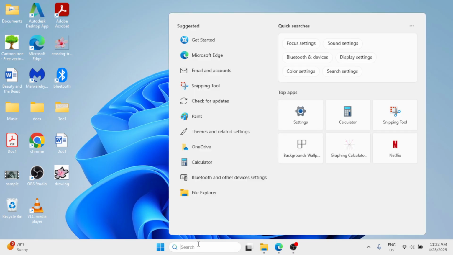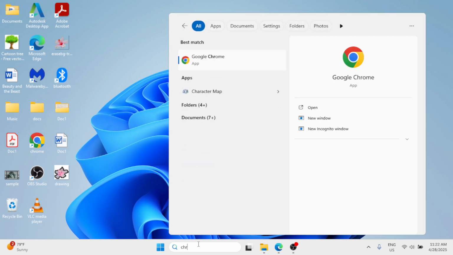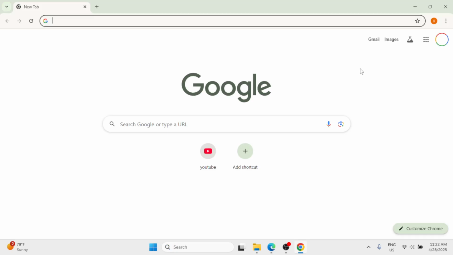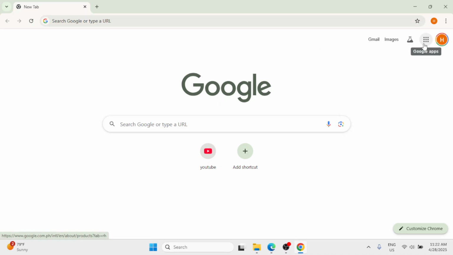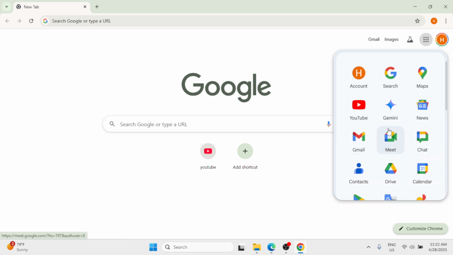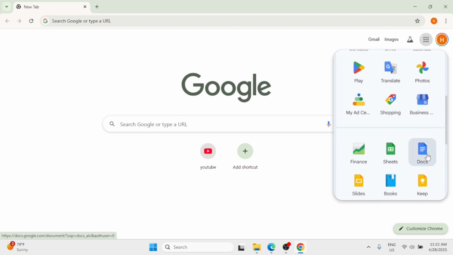So open the Chrome browser. In your Windows search bar, type Chrome, and click on it under the best match. Make sure you are logged in to your Google Chrome. Make sure you are logged in from here. And then you will find this one, Google Apps. Click on that, then scroll down and you will find Docs. Click on that.